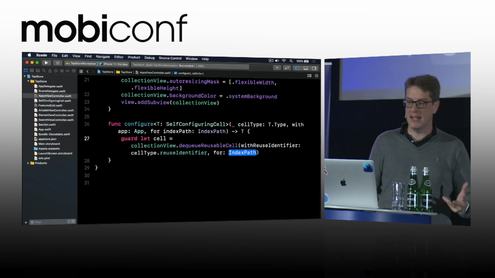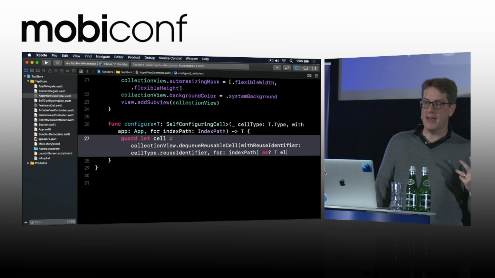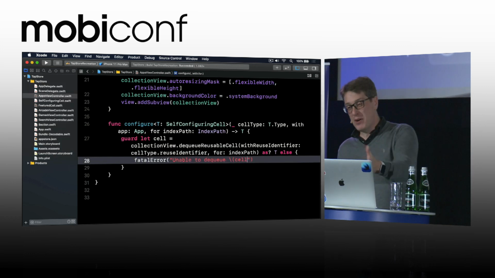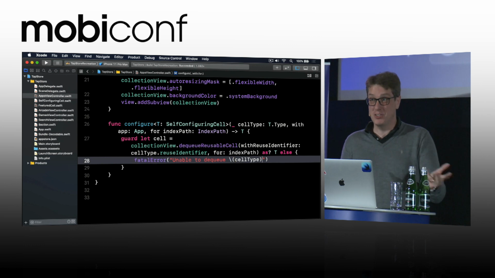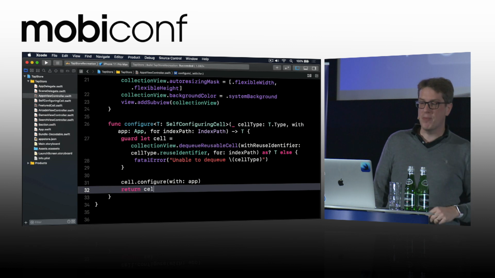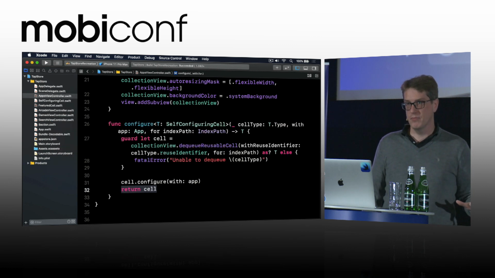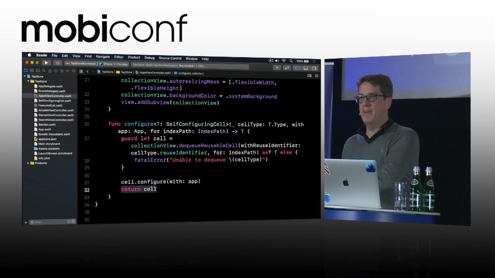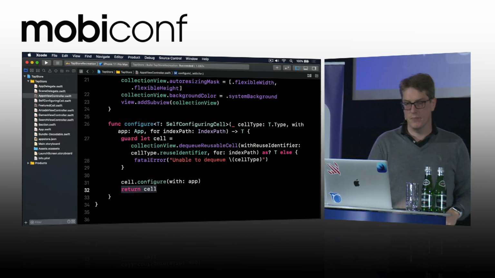For the index path we passed in, and do a typecast as the type we thought we'd get. If that fails, again, just fatal error. This one actually is justifiable, because if you haven't got a collection view cell in your code, that's a real logic error. Configure with the app we provided, and return it. So this can now handle any kind of self-configuring cell, dequeue, configure, return, instantly like that.